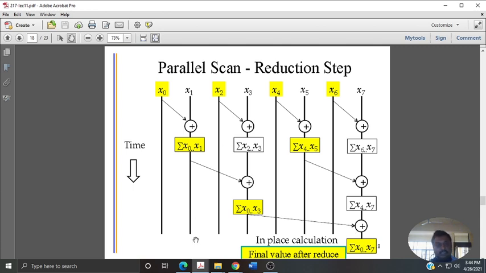X1 has a correct computation, X0 has a correct computation, and X3 has a correct computation, as x5 has a correct computation, whereas x4 is not having a computation, x2 is not having a computation. So x2 has to get x0, x1 plus x2. These in-place computations are not complete even though reduction is complete.